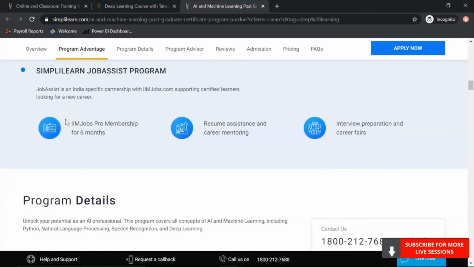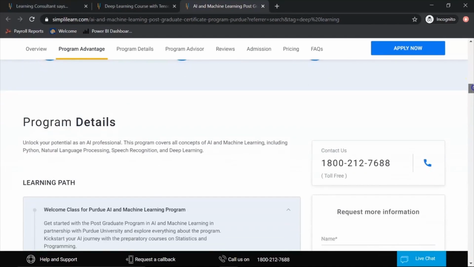Now Simplilearn also gives you a job assist in this program, so you will get IIMjobs Pro membership for 6 months. There's resume assistance and career monitoring. There's interview preparation and career fairs.